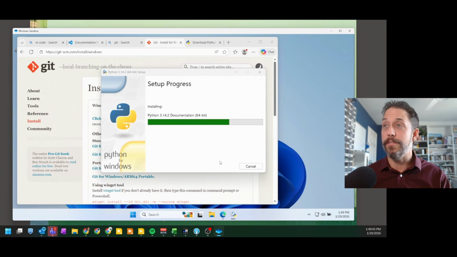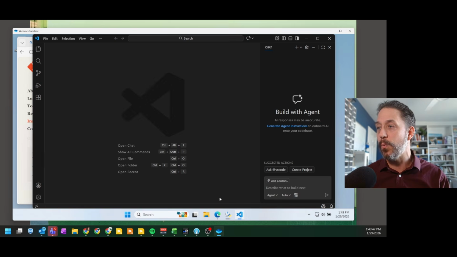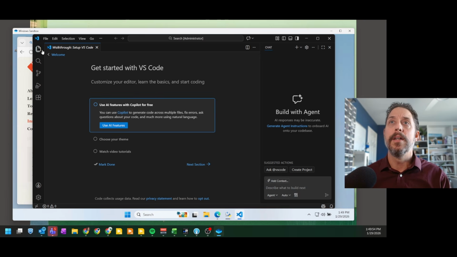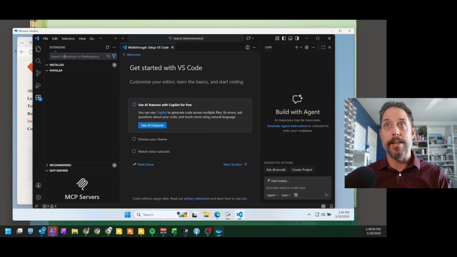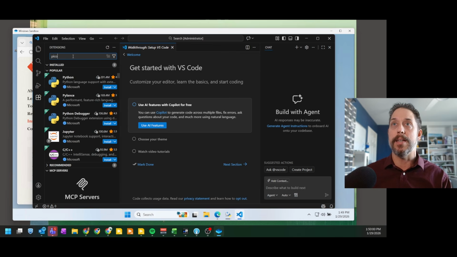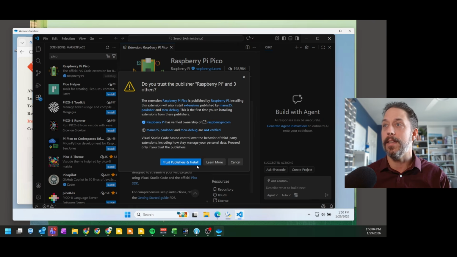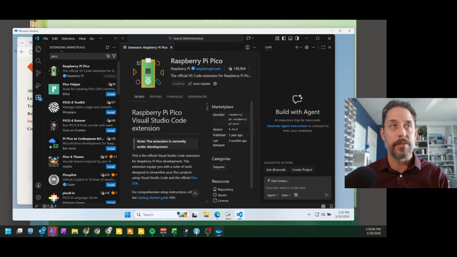Launch Visual Studio Code. Fantastic. We're going to go ahead and get that as well. We're not going to worry about the user scope that you can see down here in the bottom right-hand corner. First up, like I said, we're going to go to the extensions. I'm going to go ahead and get the Pico. Just type in Pico. First thing, officially VS Code extension. Fantastic. Thank you, Pico. I'm going to go ahead and trust the publishers and install. That should happen relatively seamlessly.